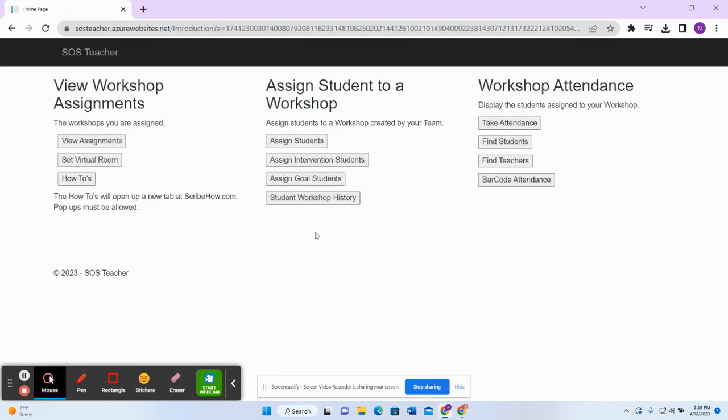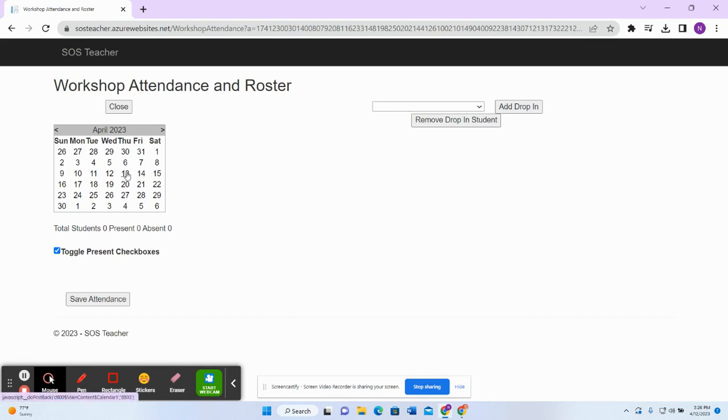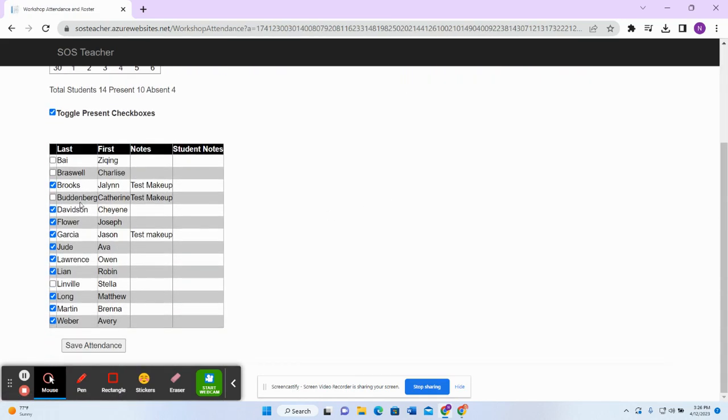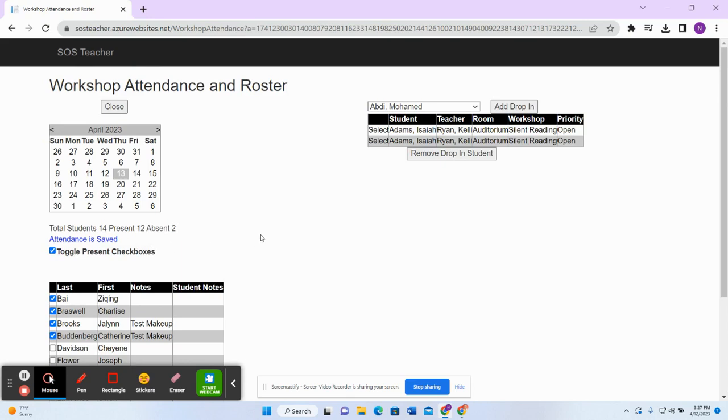The next thing that you will be able to see is to be able to take attendance. And so every period that we have our flex, we want to take our attendance. So on the 13th, I have these students that are in my particular workshop. And if all the boxes are clicked, that means they are there. If I click on a box, that means they are not there. And then I can click save attendance. And when I do that, it'll come up that the attendance is saved.